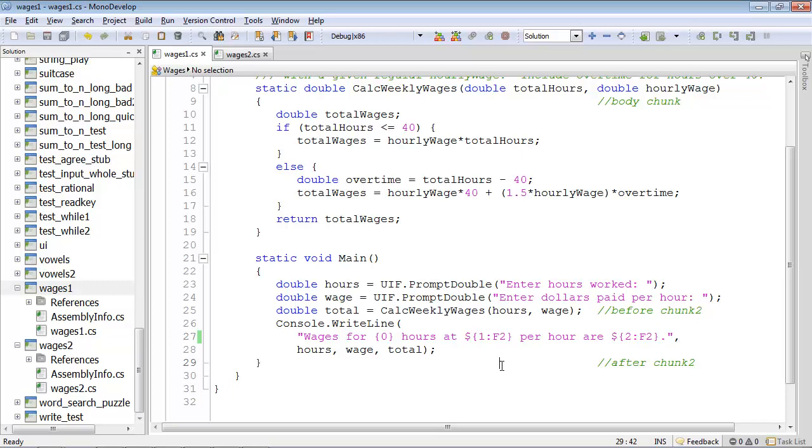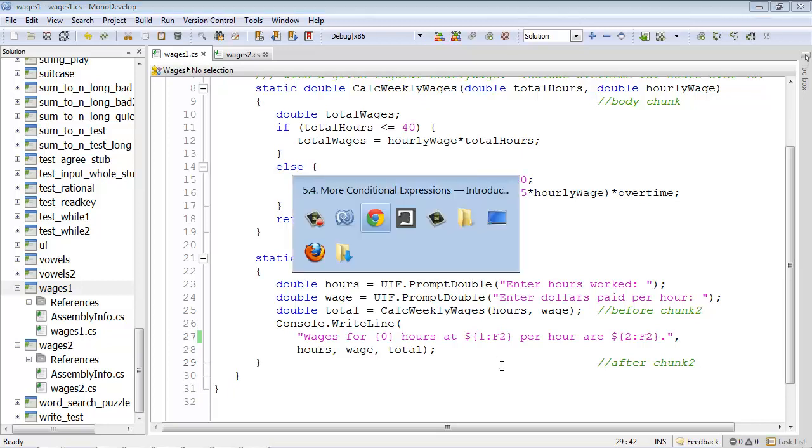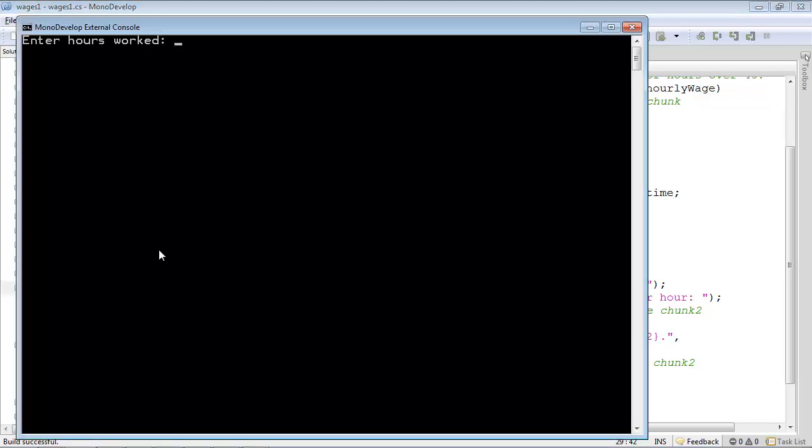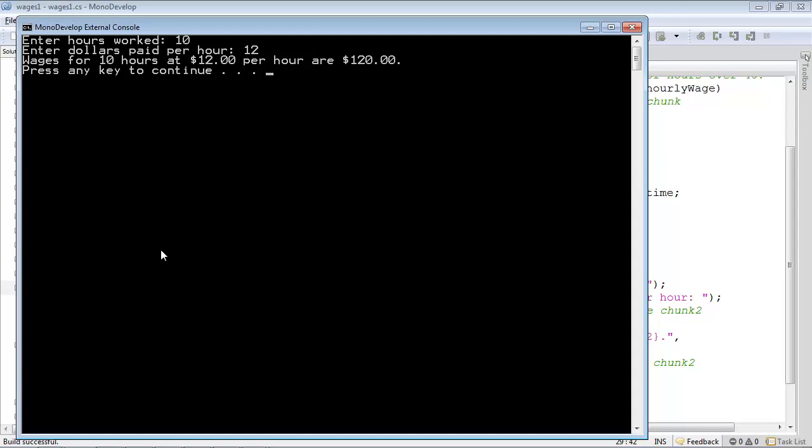If we try now even our first example, which looked okay, what if we worked 10 hours for $12 an hour? You'll see that it comes out looking like money. We show the cents. If it says 2 decimal places here, then you always get them even if they're zeros. Similarly here.